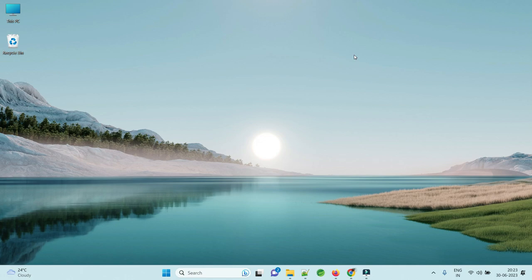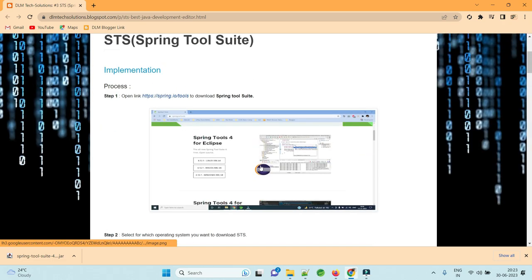Before proceeding to installation, I'll let you know there is one blogger page which has the steps to install Spring Tool Suite. First of all, I'll show you this blogger. You can follow the steps. Even so, I'm going to tell you how to download it and how to install it.